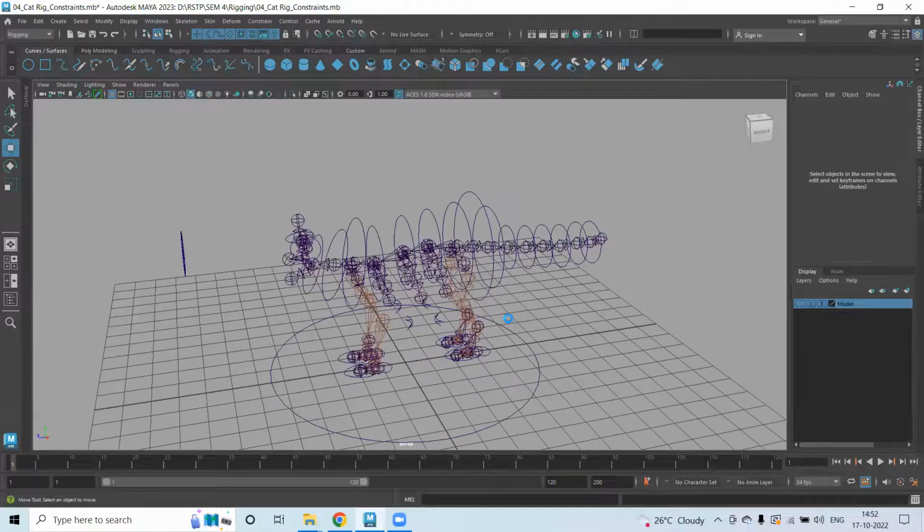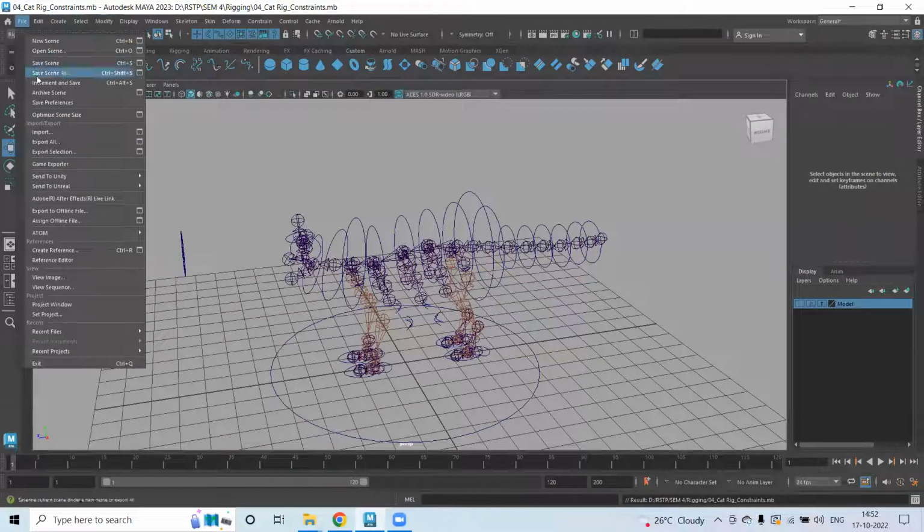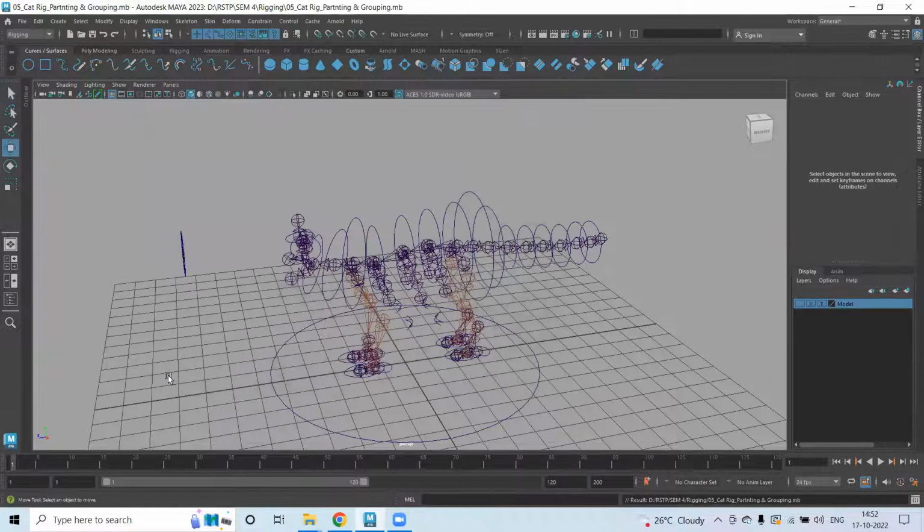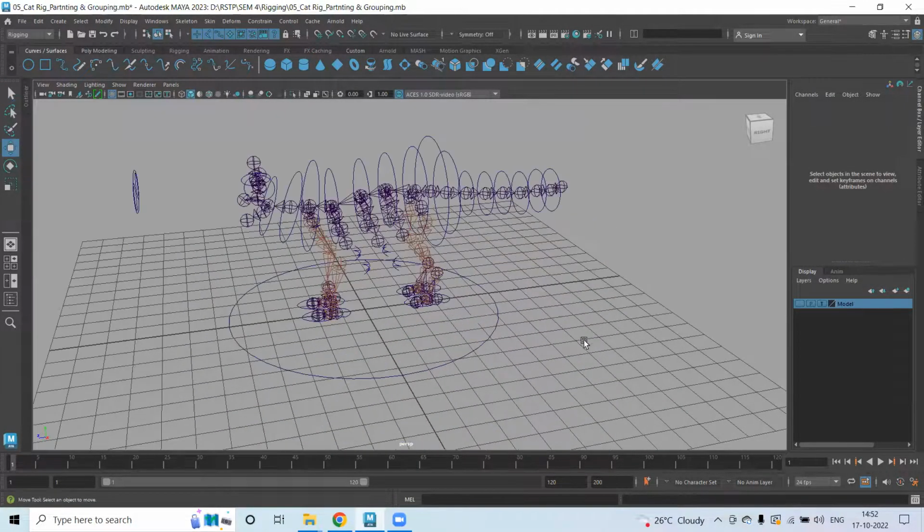So now the next step is parenting. Okay, grouping and parenting. I'll save this as next step, that is fifth file, cat rig constraints is done. Now parenting and grouping. This is really important to complete the rig process.